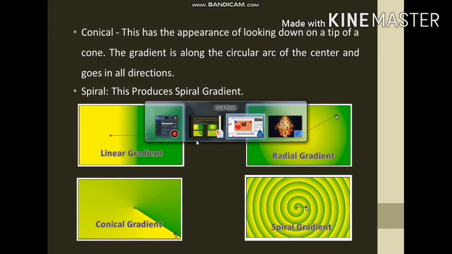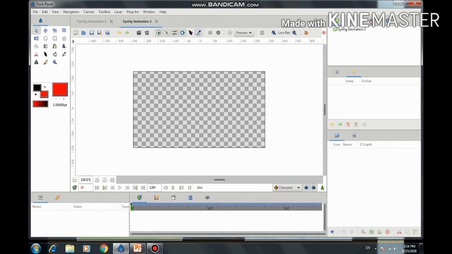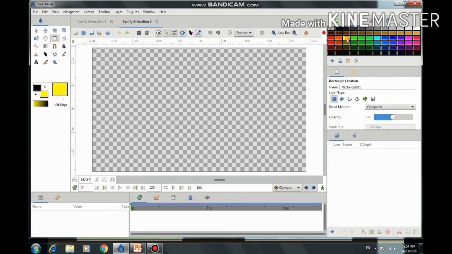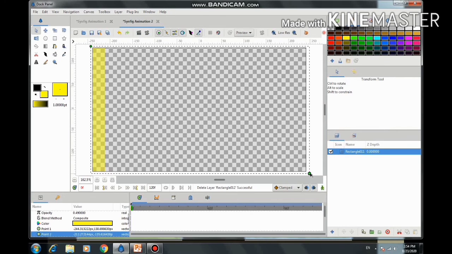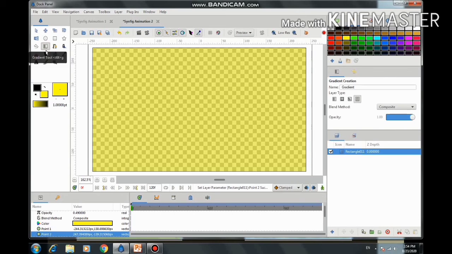Now let us see in a practical part. Okay, suppose I am creating here a new file using navigator. I am zooming it in. Using rectangle, I am creating a rectangle of particular color. Now suppose I am using a gradient. Here you can see I have two colors, yellow and black. Suppose I am changing the color, that is red and black.